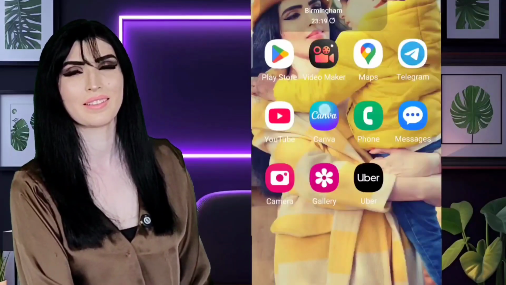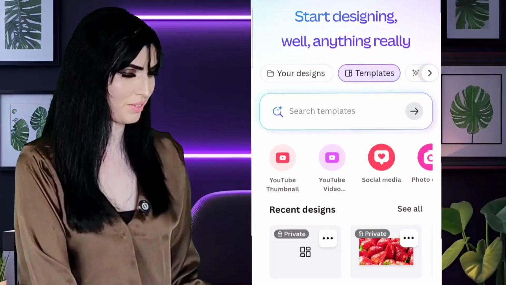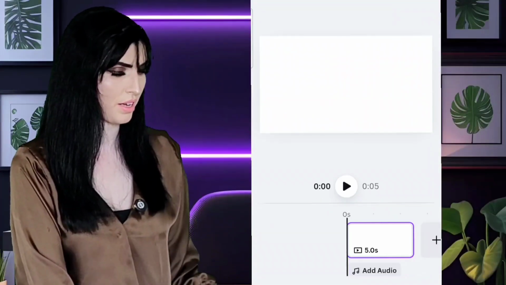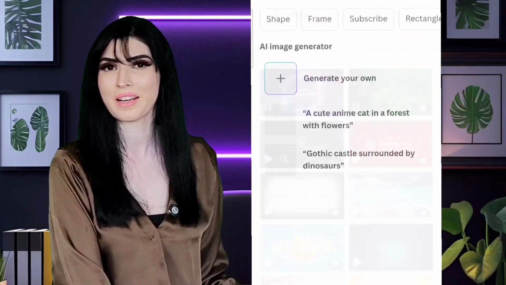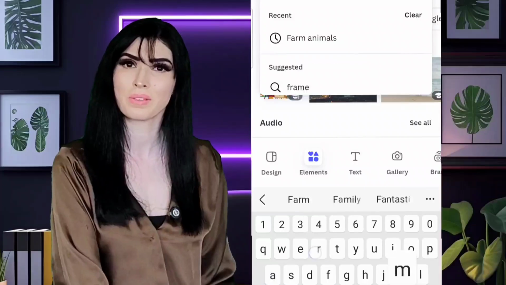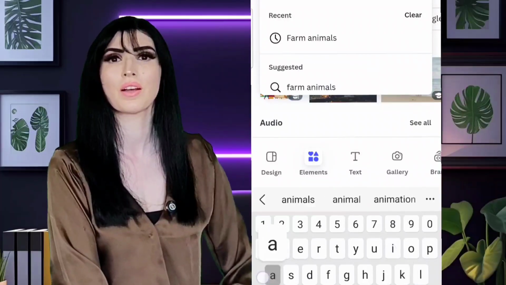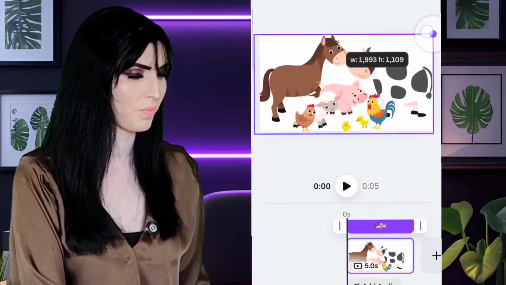Once you have recorded the video, next comes the background. Canva will help in this. Open Canva and go to video, YouTube video here, and then go to elements. Ask for any kind of background you want. Like if you're making a video on farm animals, ask Canva to give you a background for farm animals.